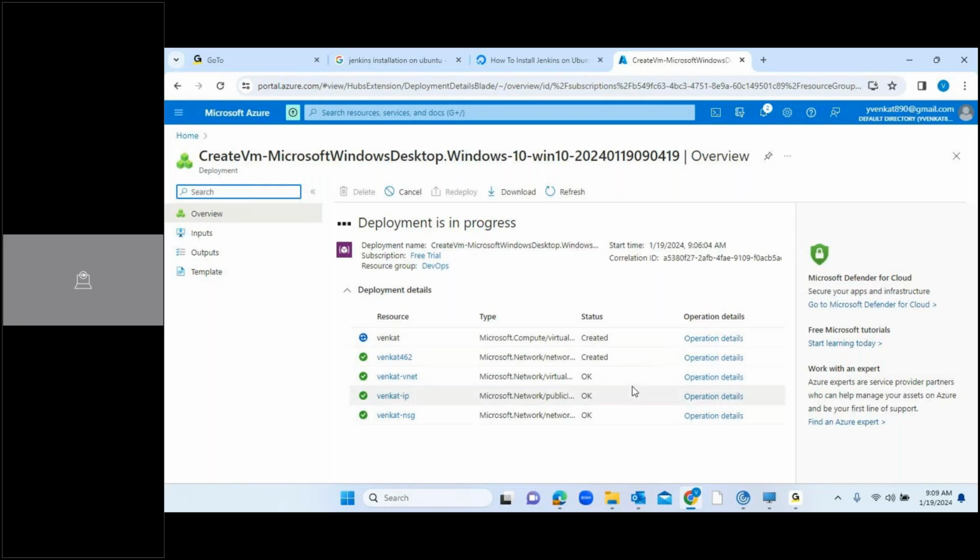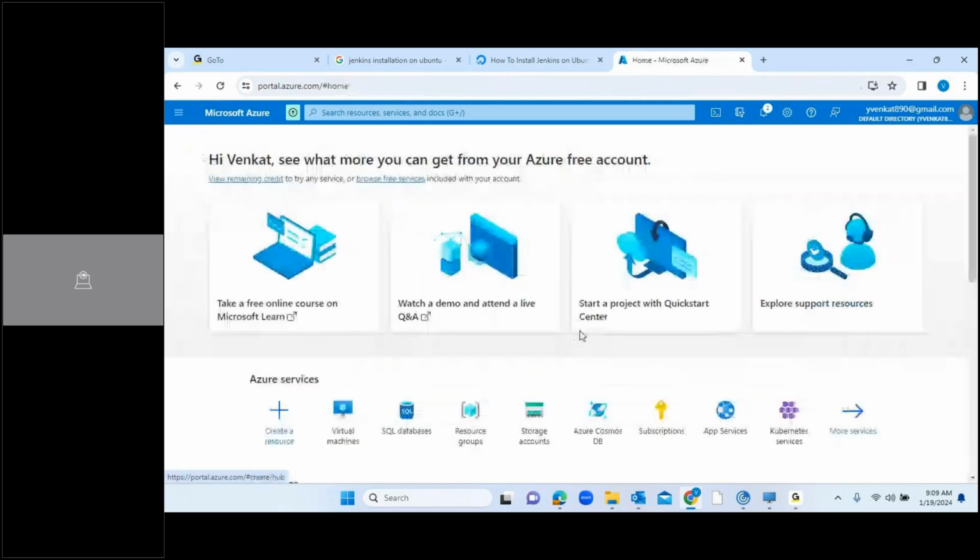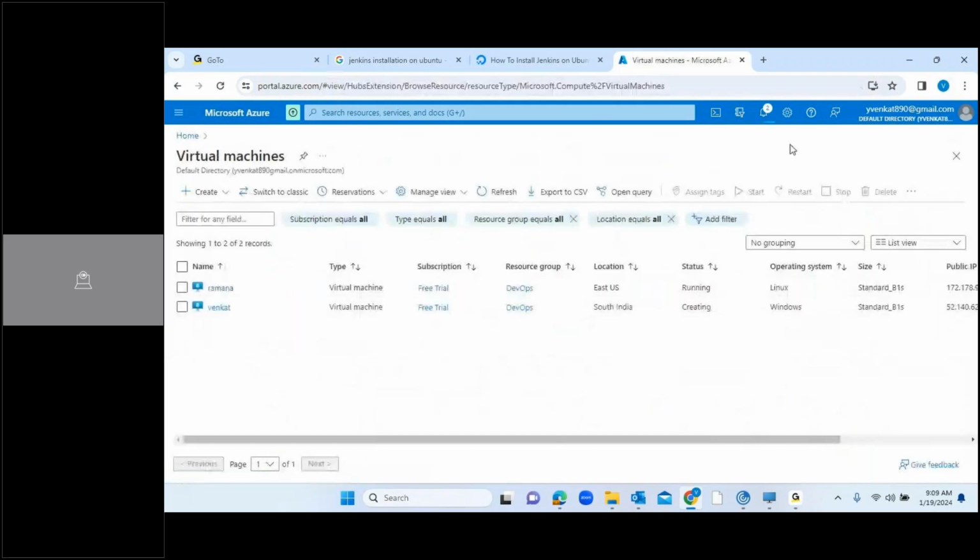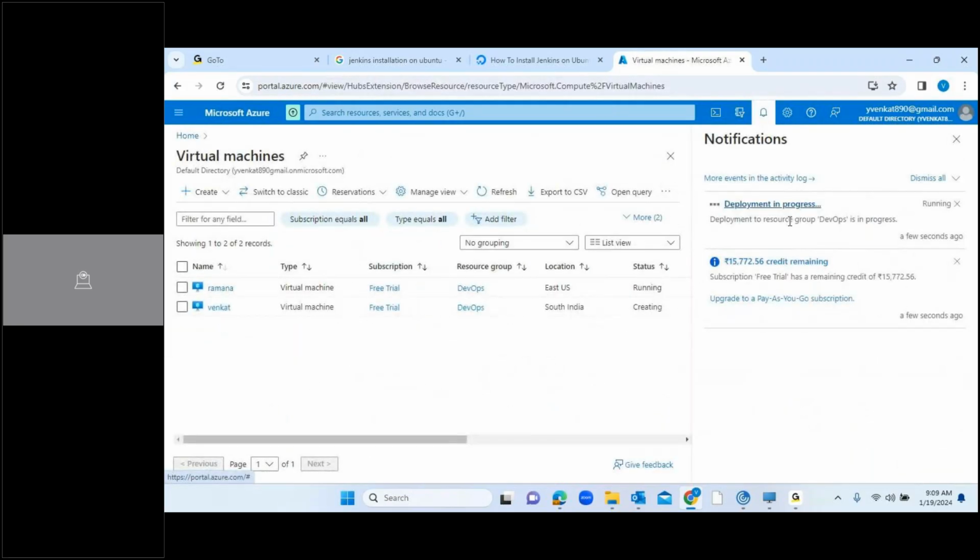Actually, the client machine should be created first. That's the beauty of a Windows virtual machine. That's one of the main things. A server will not take this much time. Even Windows Server will not take this much time. This client machine is taking time.